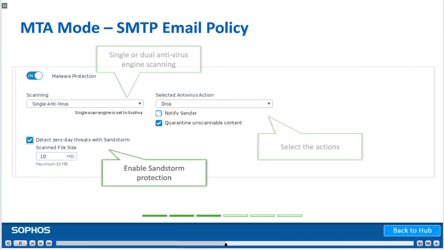Sandstorm can only be used with email protection in MTA mode and is enabled in the SMTP policy. You can limit the size of files that are sent to Sandstorm for analysis. The default is 10 megabytes, and this is the maximum value.